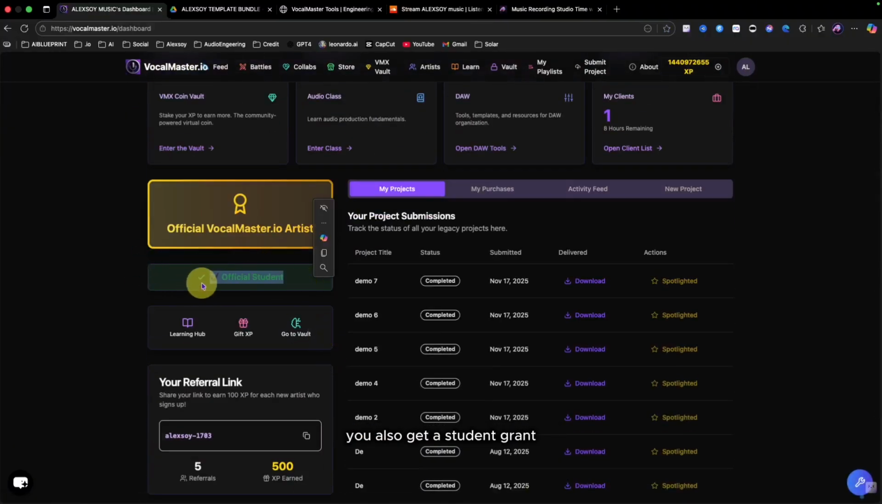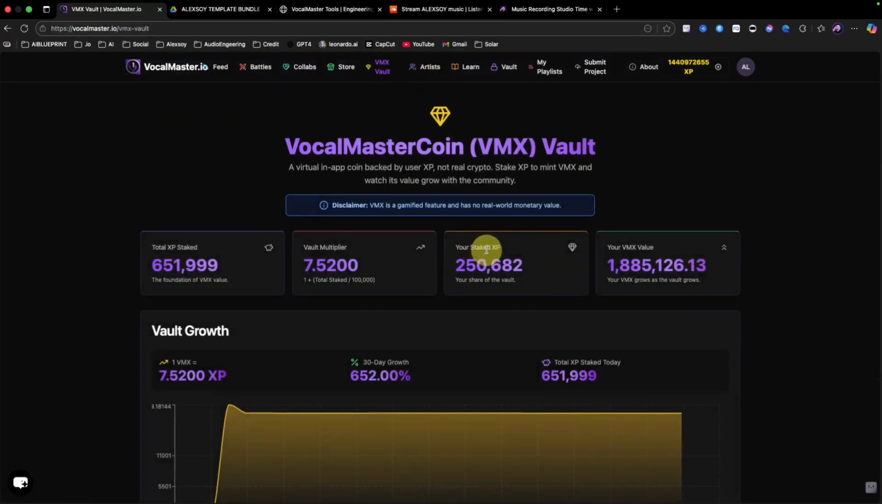You also get a student grant. You get 10,000 XP deposited into your VMX vault right here. And so you get 10,000 XP, and then you get VMX depending on how many people have XP staked in the platform. Your VMX value will go up. I want to give you an example here, just a very quick example.